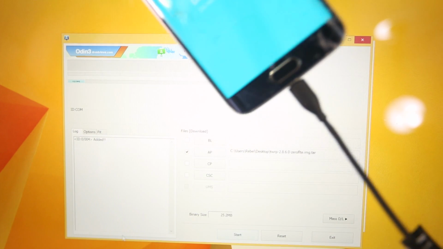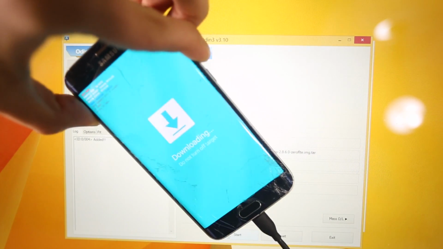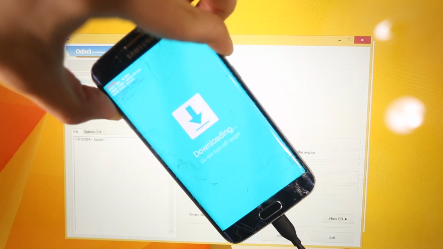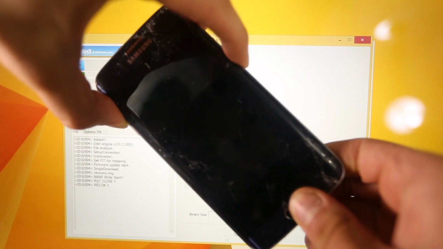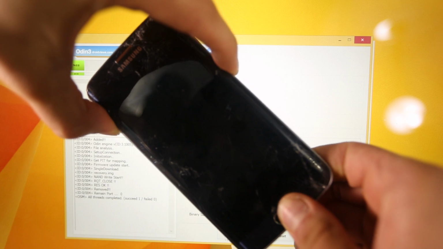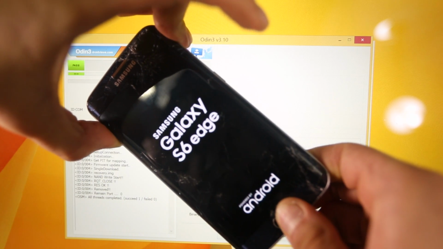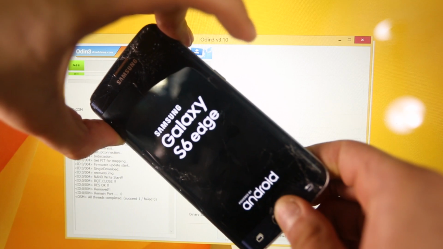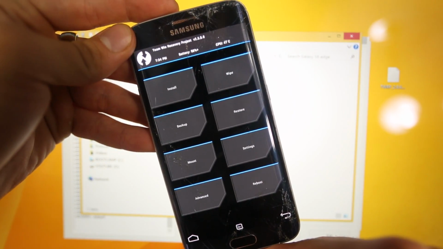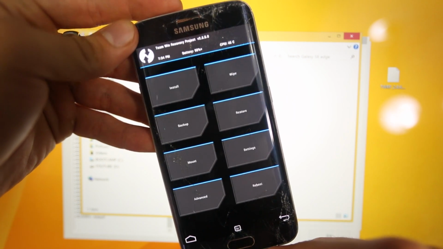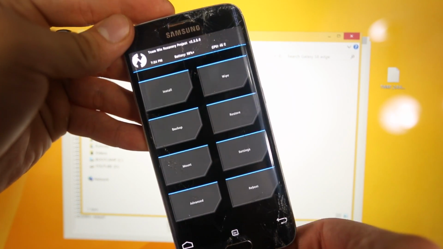So we're going to go ahead and click start. Here we go, clicking start in 3, 2, 1, hold the home, volume up, and power. And as soon as you see the Samsung Galaxy S6 logo, let go of that power button, keep holding the volume up and home buttons. All right, and there you go. So if you guys time this correctly, you will enter the Team Win Recovery Project, or the TWRP Custom Recovery.